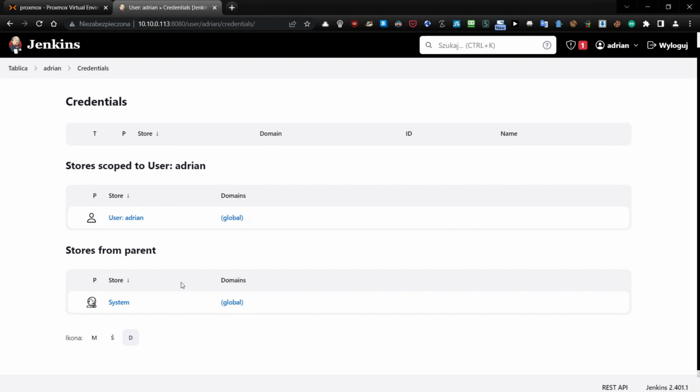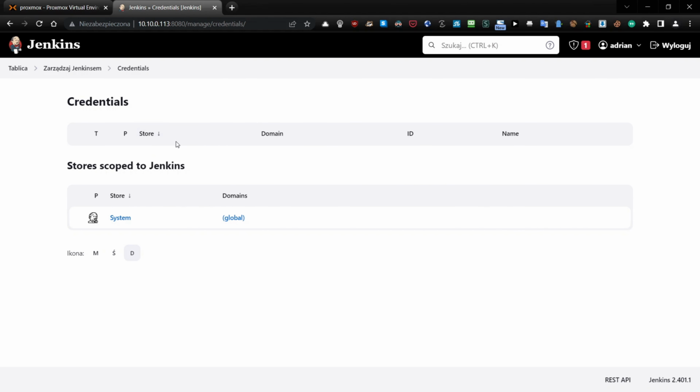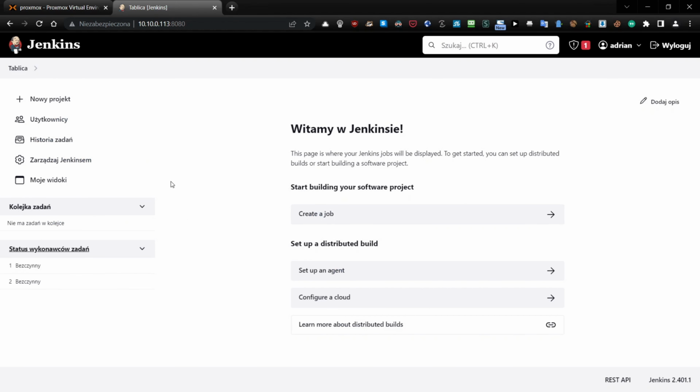And it should be credentials and you can see source from parent, parent is the system global. Credentials and you can see global credentials unrestricted are empty. So this is all configuration. You can see this. And okay, so we see that some values are in English, some values are in Polish language. So actually how to switch to the English language at all, to have all those things in English instead of your native language, right?